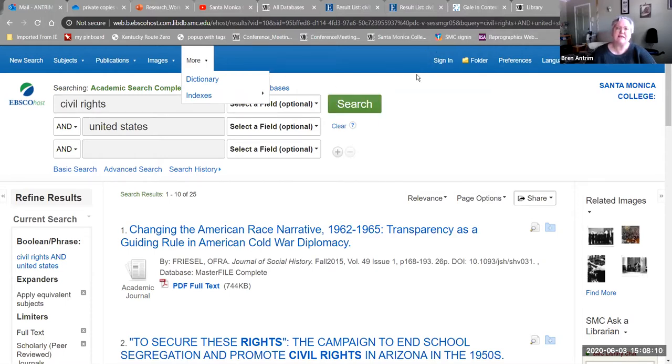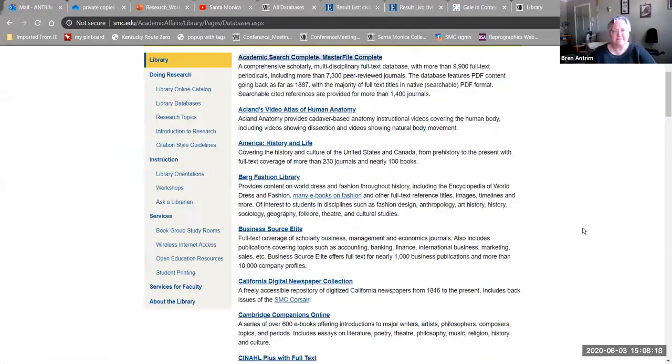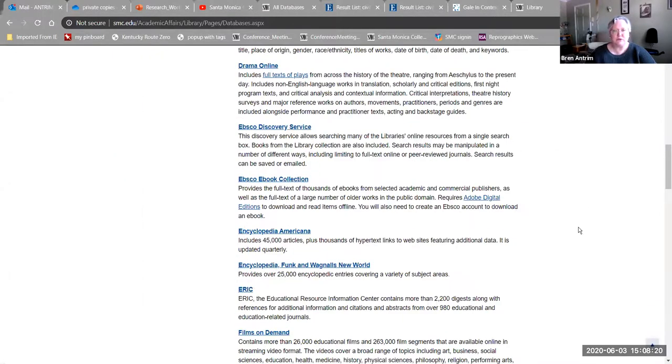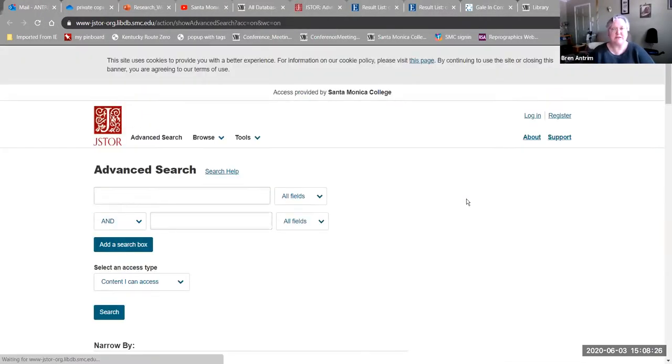Now, if I decide I need to do some other databases as well, which I hope you do, you can go back into all databases. And now I'm going to show you JSTOR. The reason why I picked these three databases, besides the fact that they're all good sources, is they all have very different interfaces.